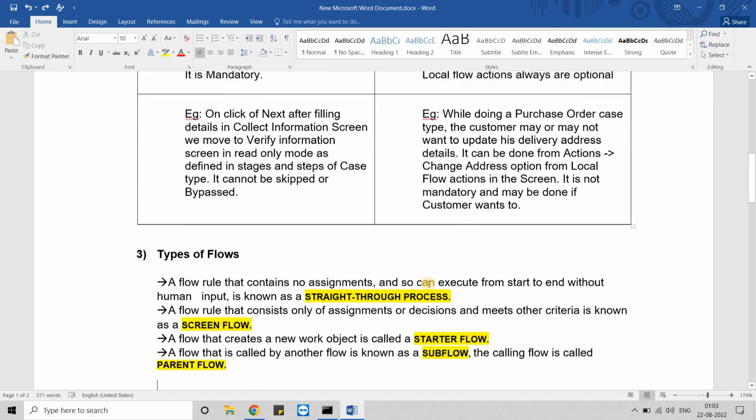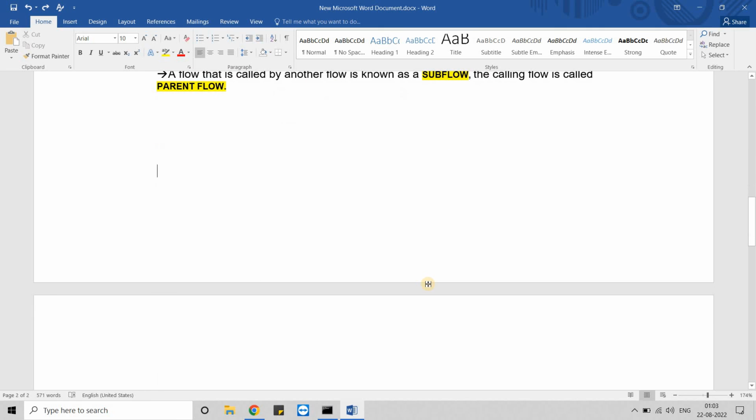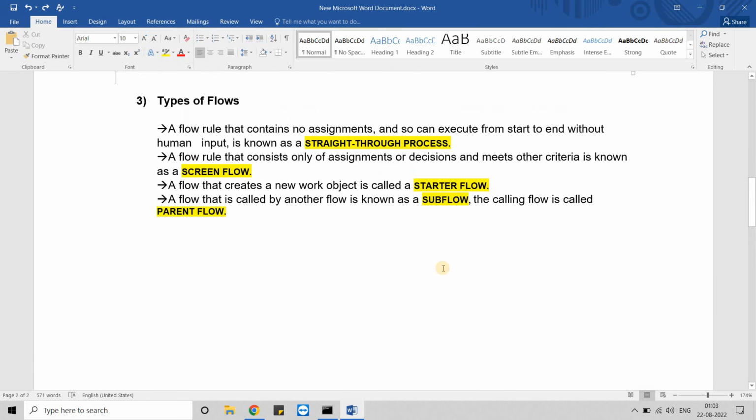Fine, moving on to the next question. What are the types of flows? Yes, what are the different types of flows? So in Pega, the backbone of any application is called a flow. In flow there are multiple types. If we go by the explanation again, a flow rule that contains no assignments and can execute from start to end without any human input is known as a straight-through process.